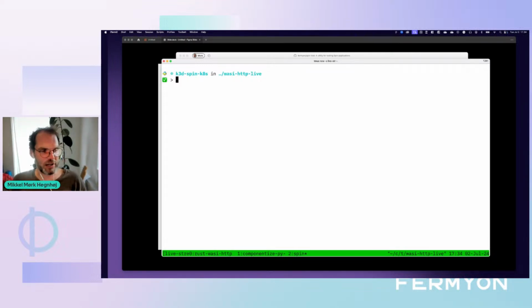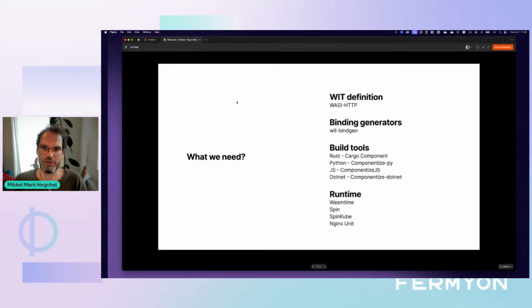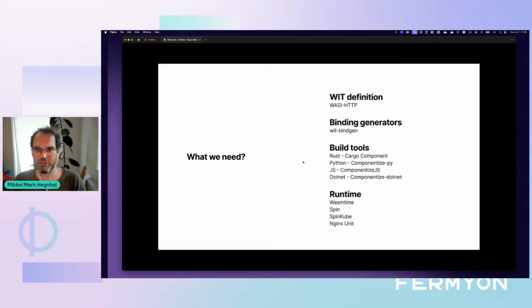So what I'm actually going to do now is show you what we've done with the SDKs that we build around Spin, because the SDKs are really a way for us to, if you go back and look at all this, the long list of things we need, all the way from the WIT definition to binding generators to build tools and runtimes and all these things, we really with Spin tried to create a developer experience around all of this, right? So we bundle all these together in that developer experience.